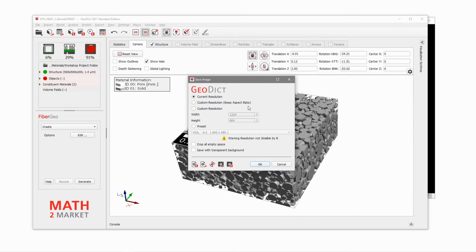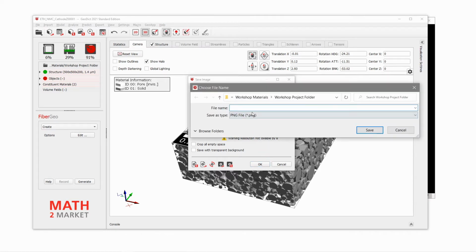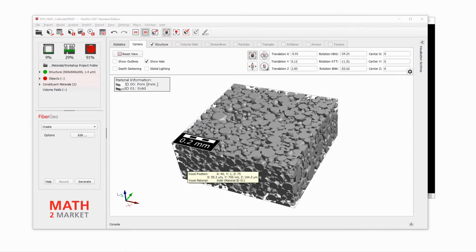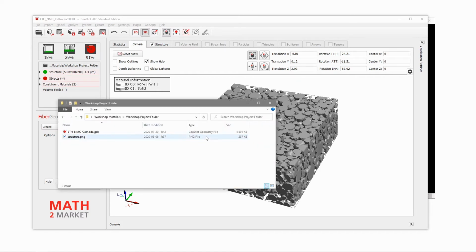So you can choose resolutions how you want. I will just keep the current resolution. You don't have to change anything here. Just click OK and select a name for your structure. Save that, and well, then you're set. And as you can see in the project folder, then you have here just a picture or PNG file for your structure.